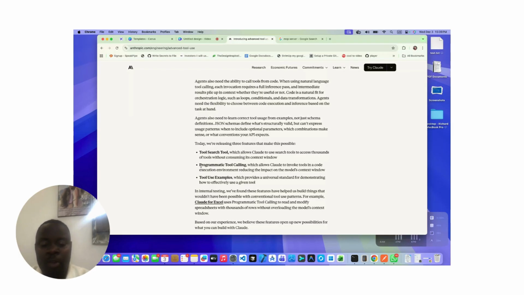The second thing they are going to implement is programmatic tool calling, which means that they are not going to try every tool to see which one is working, but they're going to use the tool suited to the task. And this will allow Claude to invoke tools in a code execution environment, reducing the impact on the model's context window.